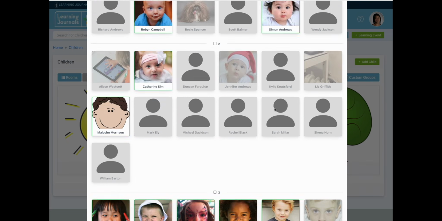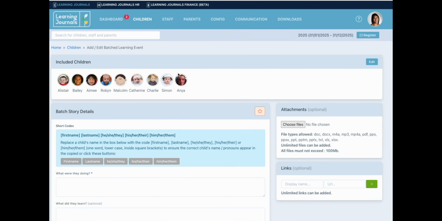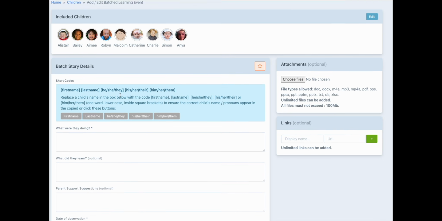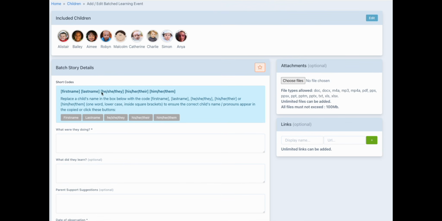Once you have your children, click on the New Story or New Observation button at the top. We're going to choose a story. It's got all the same elements as the story had before. You'll see the children that we're copying this to, and we just enter our details down below. There's a few links down the bottom. We're going to come back to those in a second. But let's add in some content.